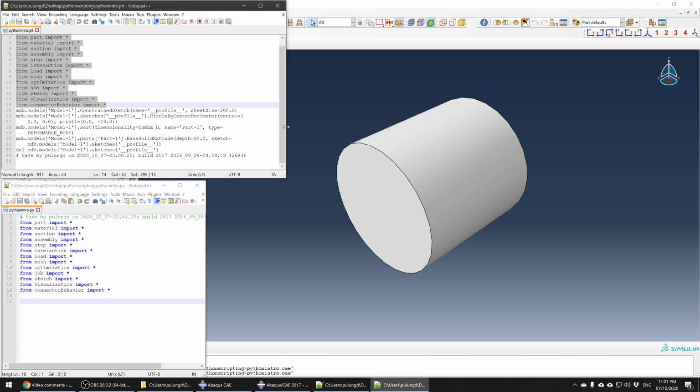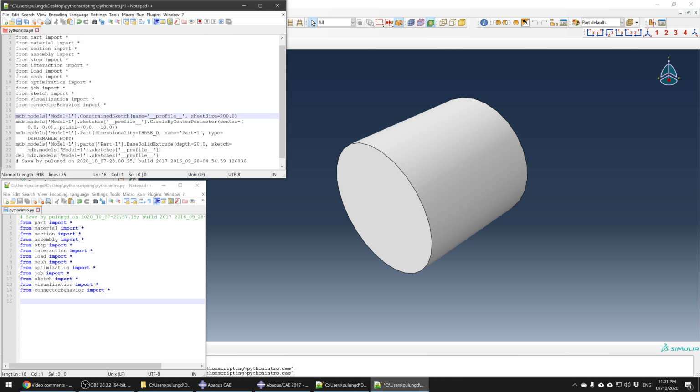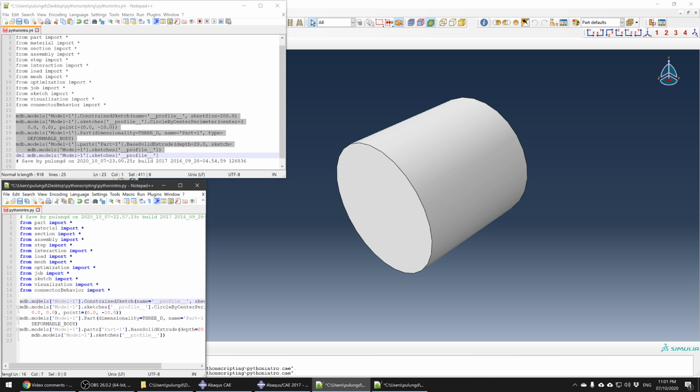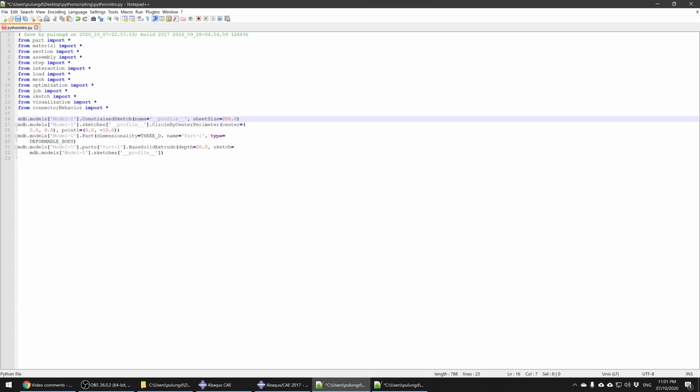So here is the real part where it is related to the Abaqus execution. For example, this one here. Let me tell you a little bit about this code. The MDB model constraint sketch seed size 200 is basically preparing the sketch, and seed size here is just to prepare the grid for the sketching.